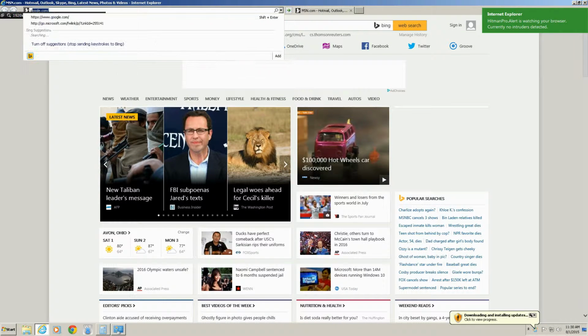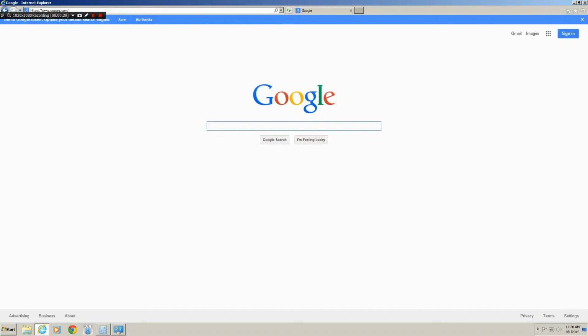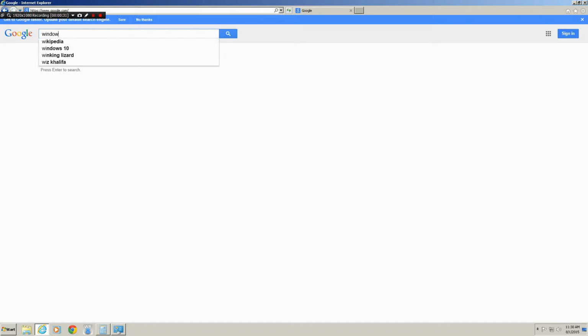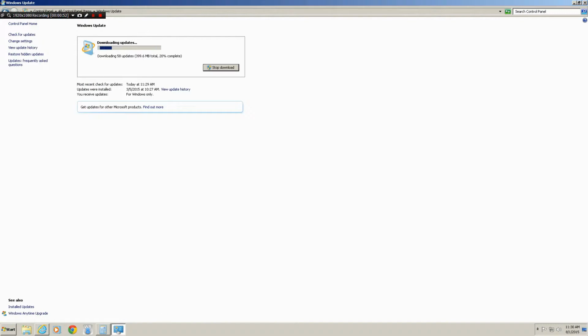The other thing you want to look at is what are the minimum system requirements for Windows 10, and make sure your system's compatible. So you type in Windows 10 download. And then you want to make sure you click on this one, Microsoft.com, as long as you get the one that's actually the Microsoft website. Okay, clicked it again. Guess my internet's going slow because it's downloading all these updates. That is a big file, 399 megabytes.